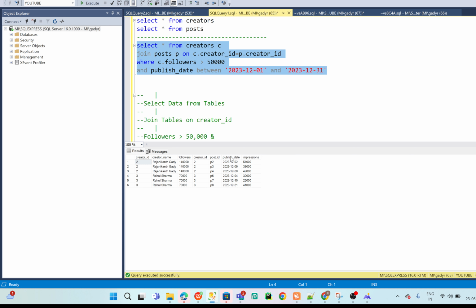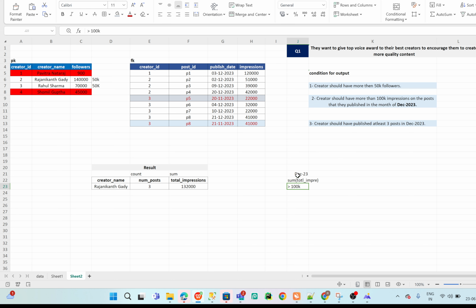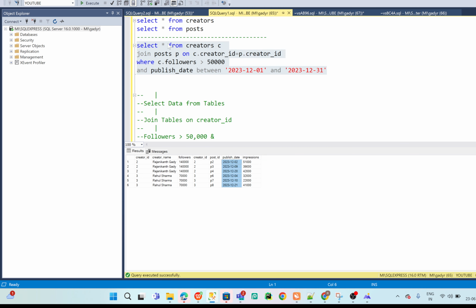Now we filtered only December data. After that, what we need to do as per the Excel, if you see here, we filtered only December 2023 data. Then we need to get to know what is the total impression for each and every creator, right? So for each and every creator, how many total impressions? So let me write the code for that.